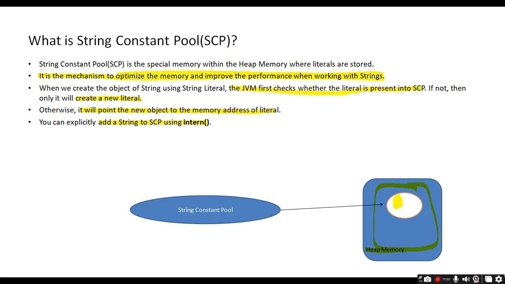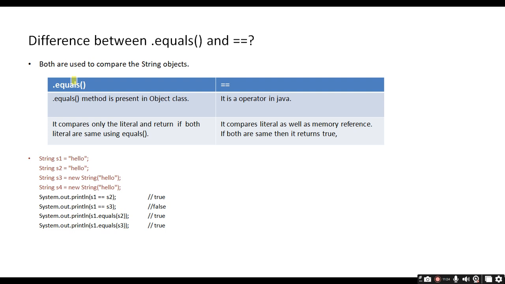I hope you guys have understood. Now let's move to the next question. What is the difference between equals method and double equals to operator?